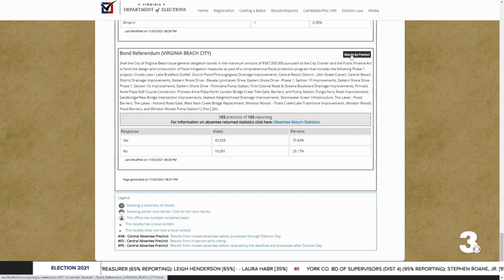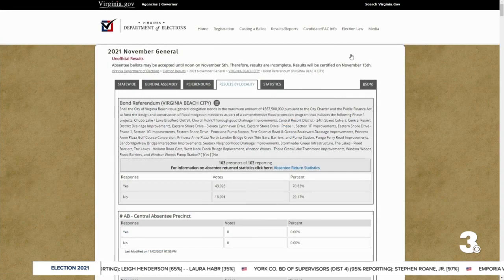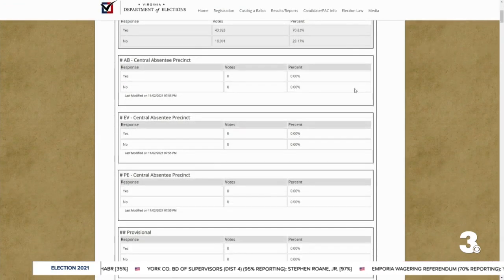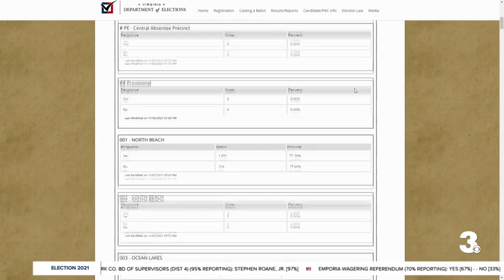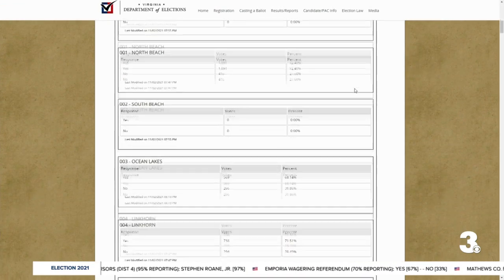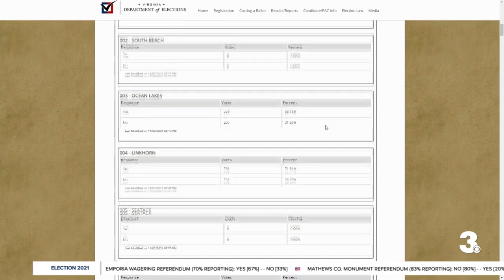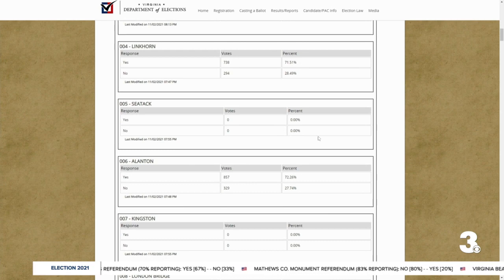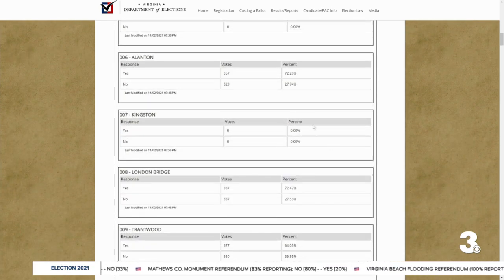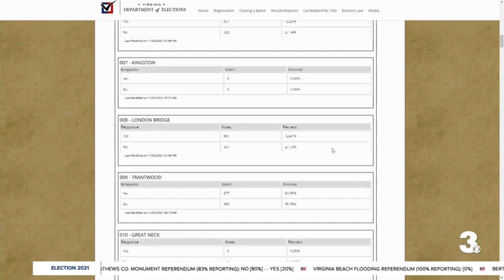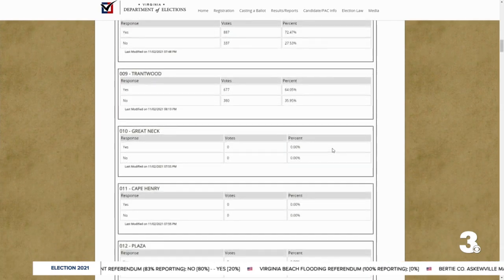However, when you click on that button that says results by precinct, and you begin scrolling down this page where you can see the results that come in by precinct number, you start to notice this. For instance, precinct number 2, South Beach, has reported nothing so far. You keep scrolling down the page. You come to SeaTac. Scroll down further. Kingston, no results there. And it continues like this as you go down the list.